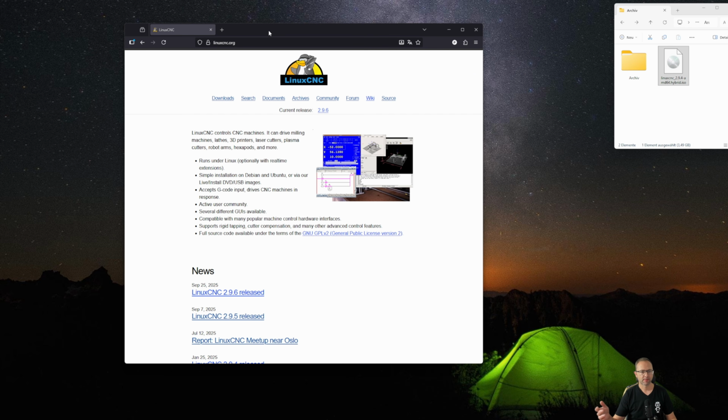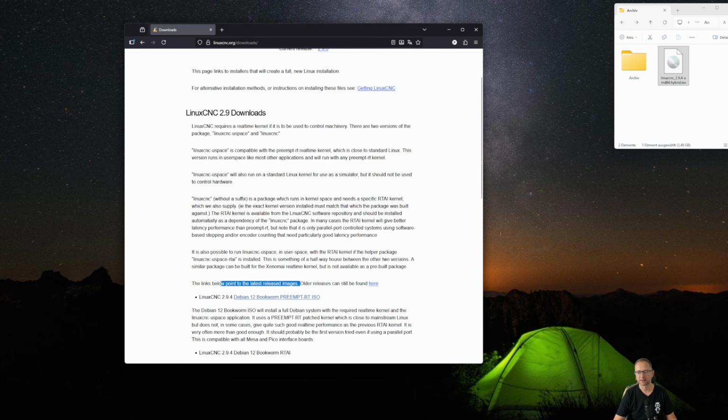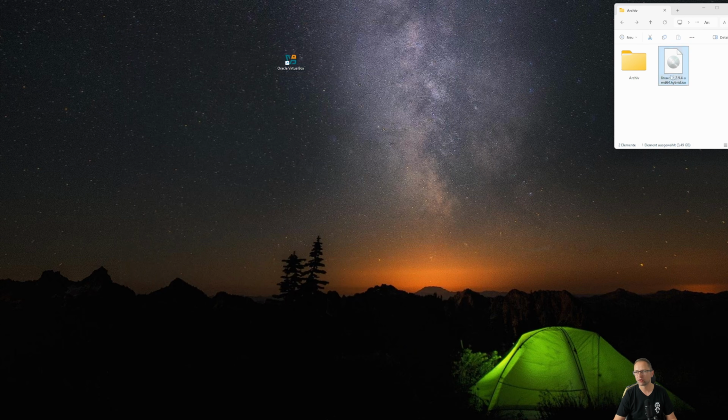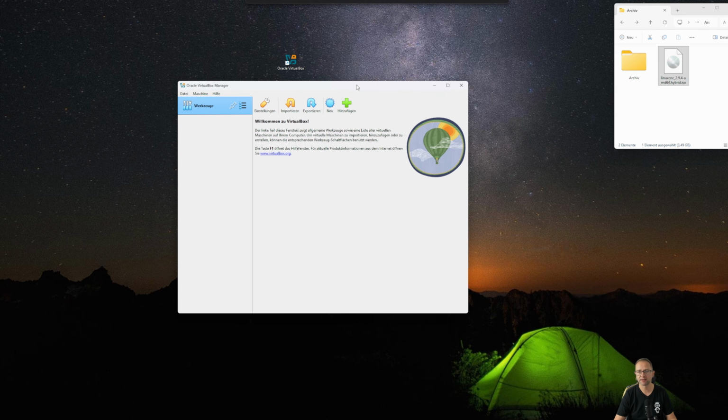Okay, so that we can install something, we need the LinuxCNC image, the current one. That means I go to linuxcnc.org, select downloads, and then I can download the current image here. In this case, version 2.9.4. And that is also the basis for our virtual machine, for our virtual PC. I would also put this image on a USB stick to install it normally on a computer. But now we are building a virtual computer.